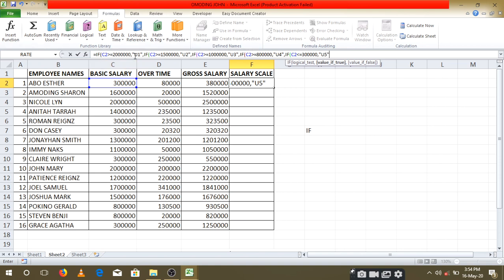So here we have 1, 2, 3, 4, 5. So you also close your brackets with 5 brackets. 2, 3, 4, 5. That's what we do have. So evaluate your formula very well, so that when the results come in, they are not false. So press the enter key.